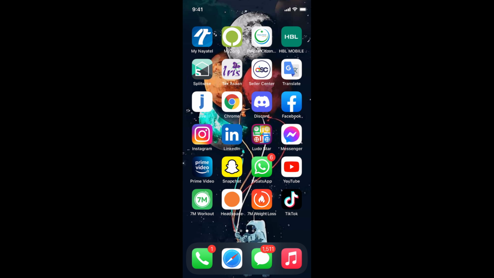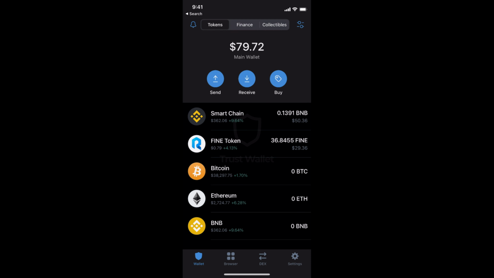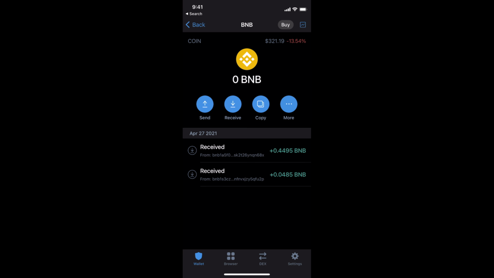So the process to transfer BNB from Binance to Trust Wallet is quite easy and simple. First, you need to open up your Trust Wallet app on your phone, or you can even open that on your laptop as well. So once you are logged in into your account, you need to simply go and open up BNB. So here we have BNB, simply go and tap on this. And this would show up your BNB on your Trust Wallet.